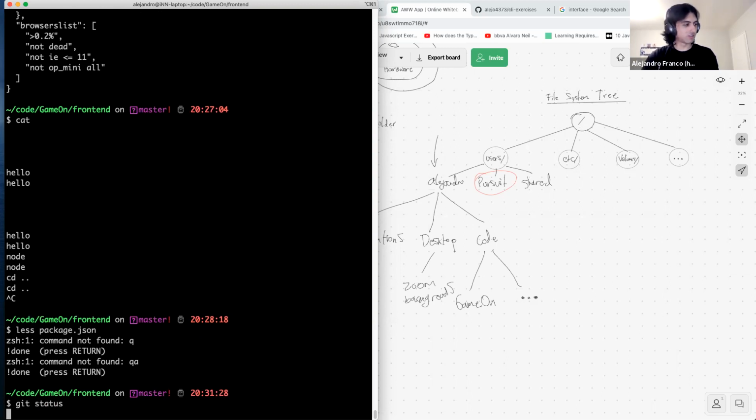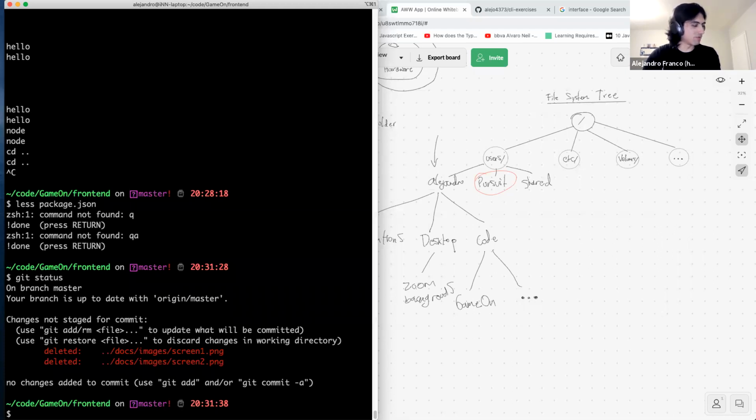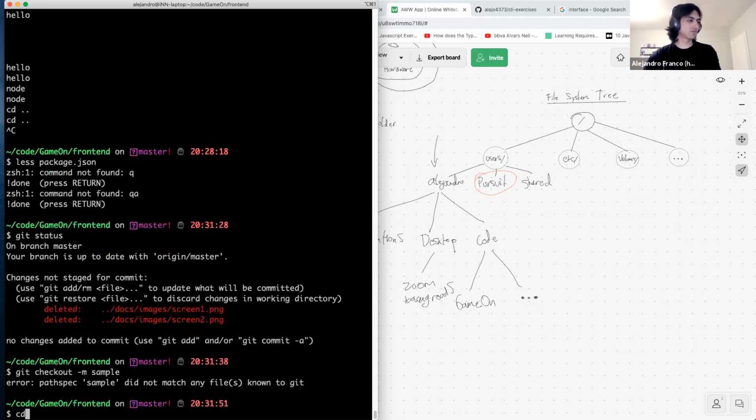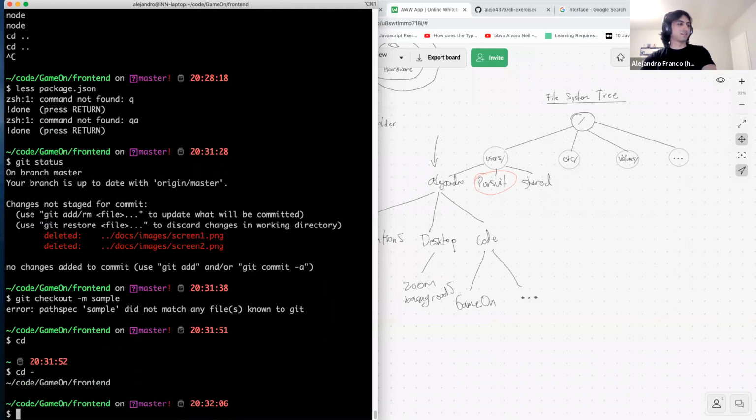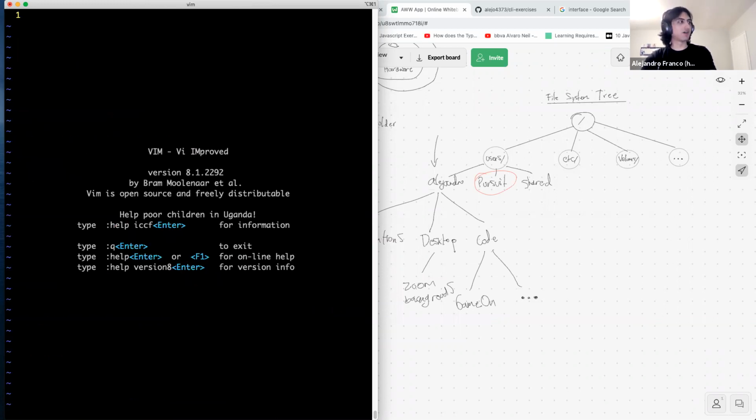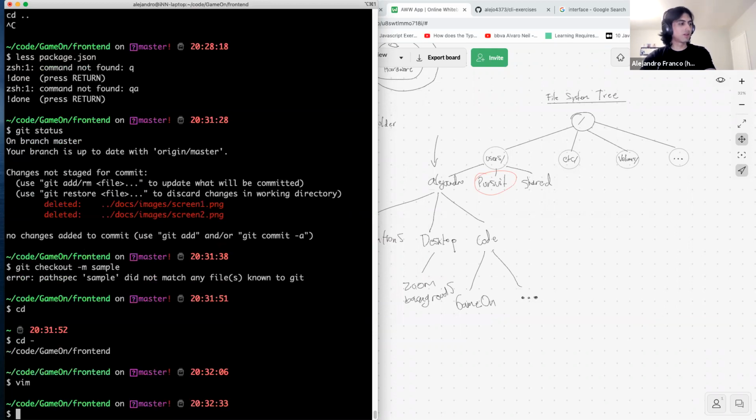And I think if I do git status, it looks like I removed some images from here. Let me see. Where was I? cd back. What was it going to show? Oh, git commit. But if you get stuck in Vim, the way in which you can get out is by pressing colon Q. That quits. So ways of getting out: Control C, just pressing Q, or colon Q.